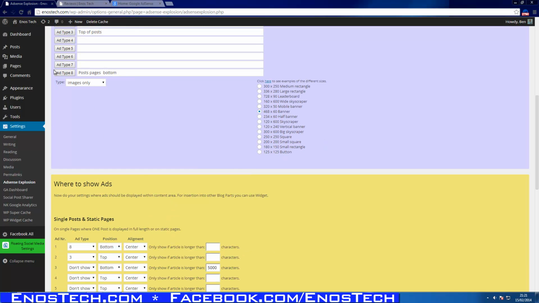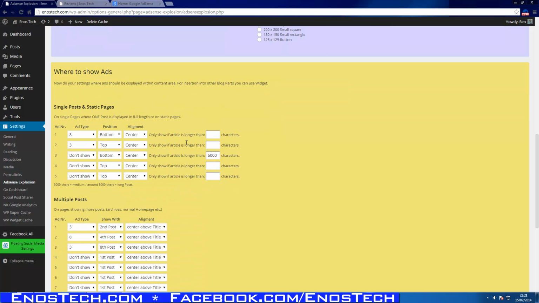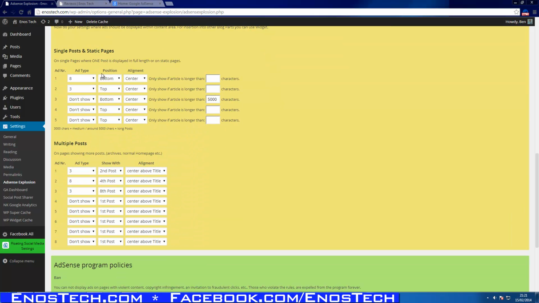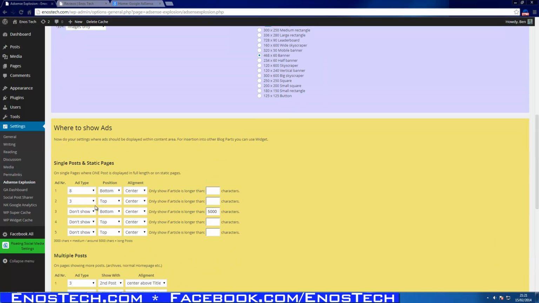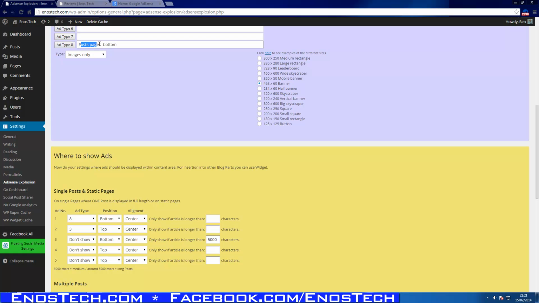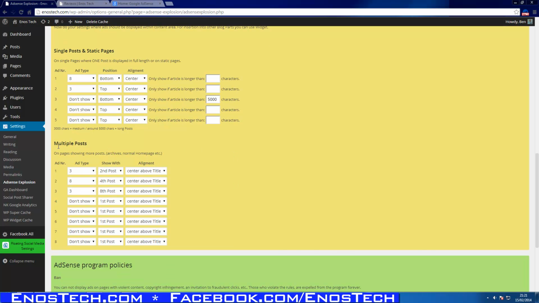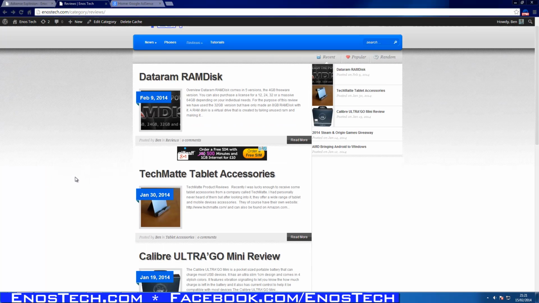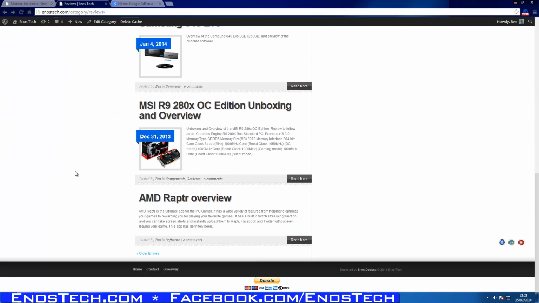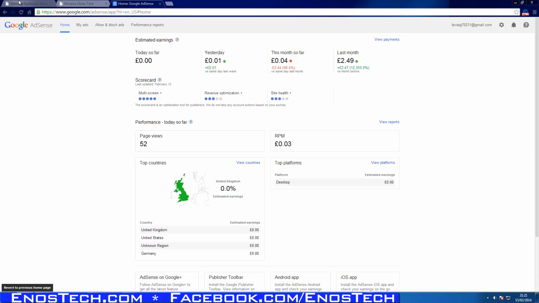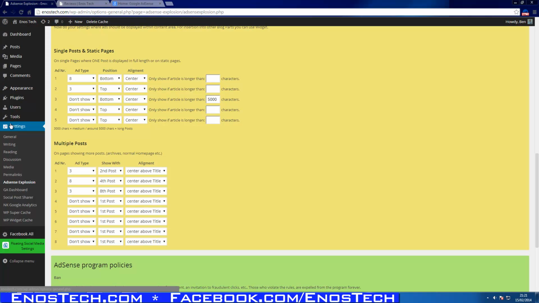Then you can come down here to choose where to show them. On single posts and static pages, I've chosen to show my ad type number 8, which is post page bottom, on the bottom and center. And I've decided to show my ad type 3 on the top and center. I've also gone ahead on multiple post pages, which would be this page here. As you can see, it just has multiple of my blog posts on it. I've set it up to have the different ad types after so many posts. So after the second, fourth, and eighth post, it'll show an ad.